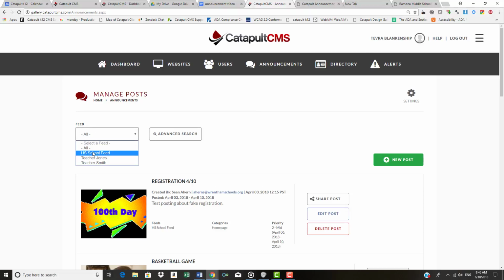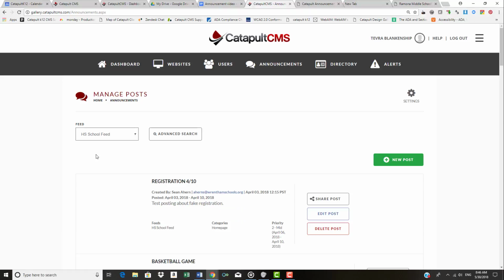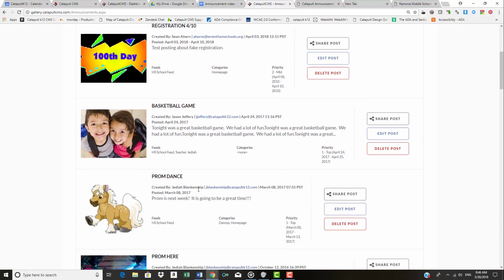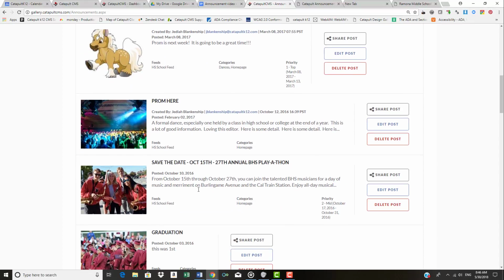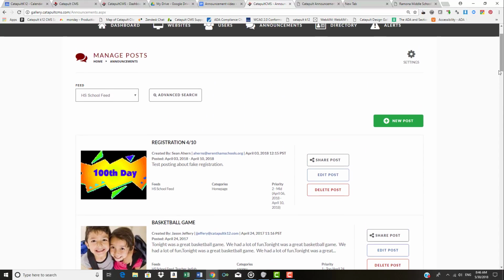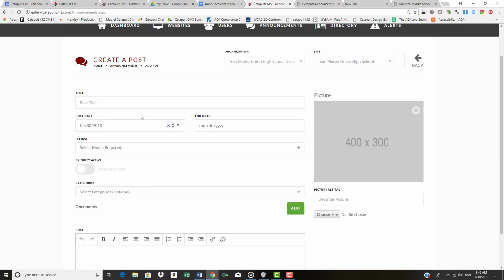The first time you log in, you'll need to select which feed you're accessing. Most districts have only one feed for the homepage of each site. However, the software has the capability to integrate multiple feeds, which can be integrated upon request. Once you select a feed, all announcements will show on the list, and you can edit them with the Edit button. For the purpose of this training, I'm going to add a new announcement.